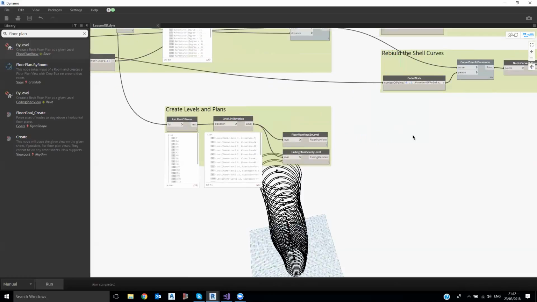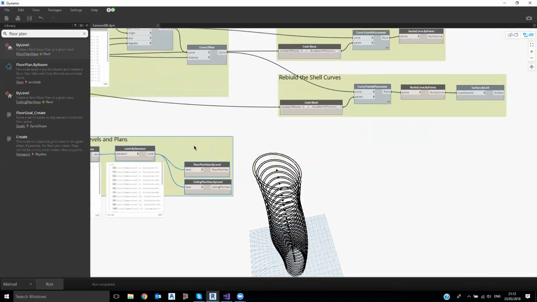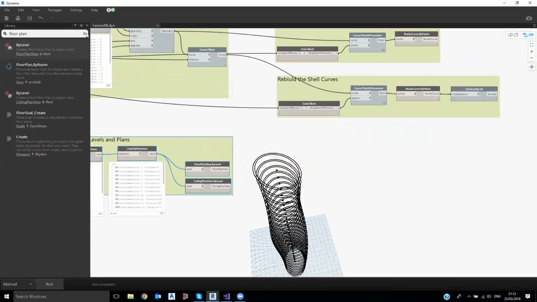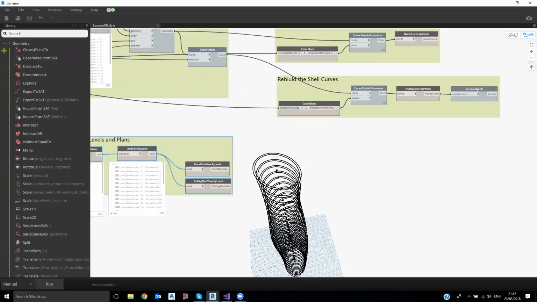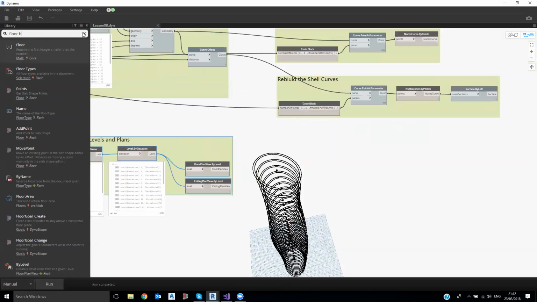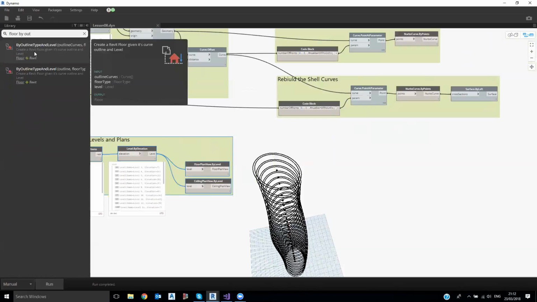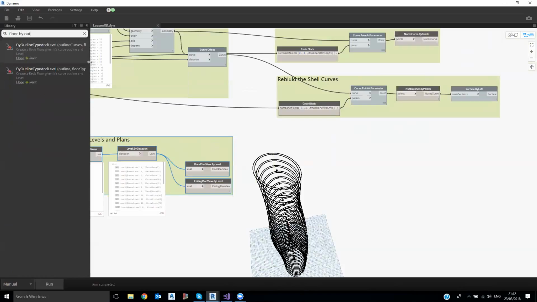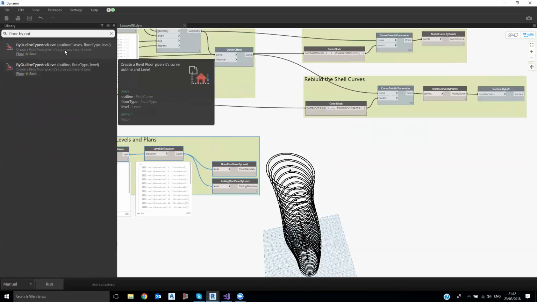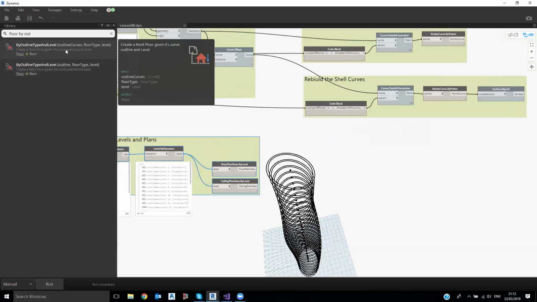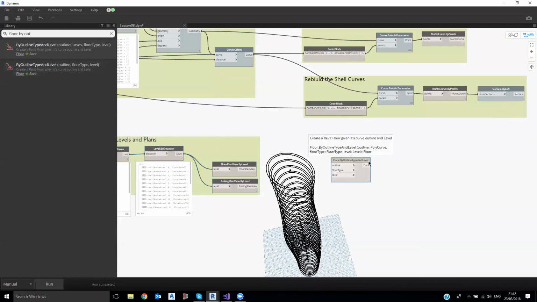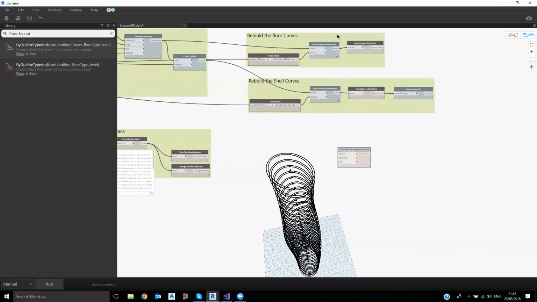What I want to create now are actually the floors. So how to create floors? Again, we have a specific node to do that. We have floor by outline. Be careful, you have 2 different ones. One is outline curves, if you have multiple curves creating the outline shape. In this case, we have only 1 curve, so we need to use the second one. We only have the outline curve.